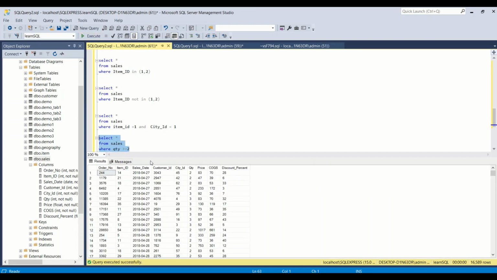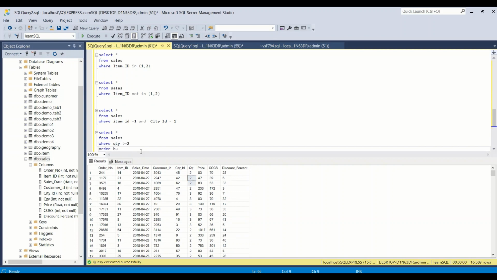Now I say quantity equal to 2, and if you look at the quantity, even if I scroll down, you will see there is no quantity which is less than 2. And you can now do order by QTY, and we'll do it ascending to check whether there is a quantity which is less than 2 or not. So I am able to filter quantity equals 2. Similarly, I can have less than.